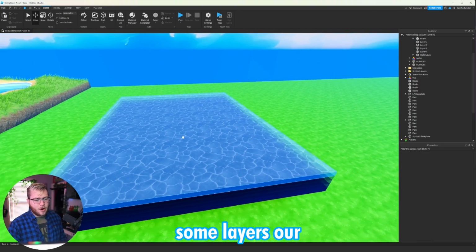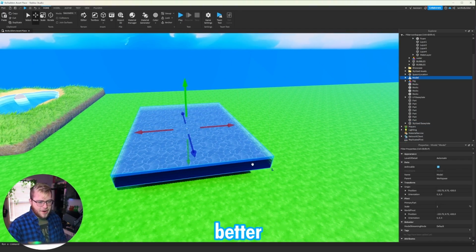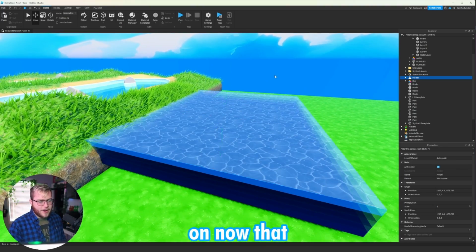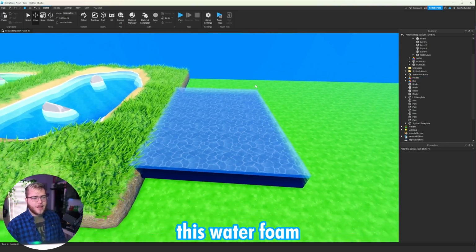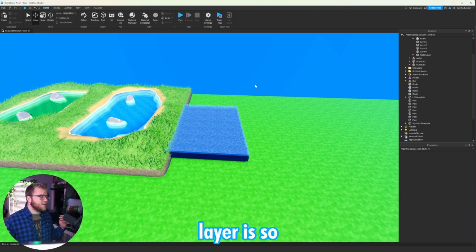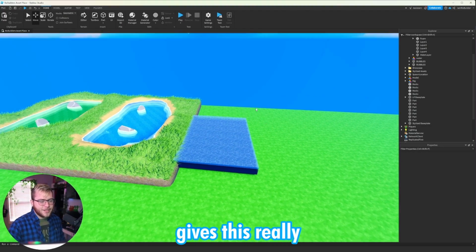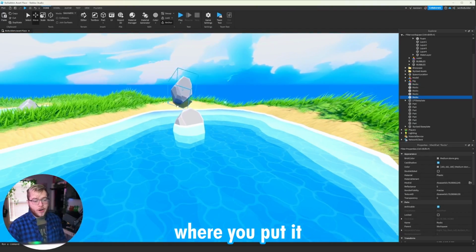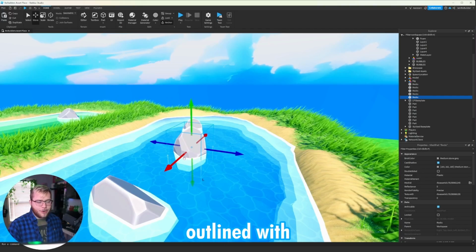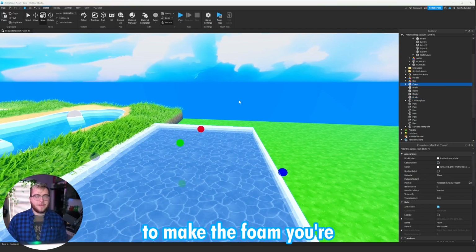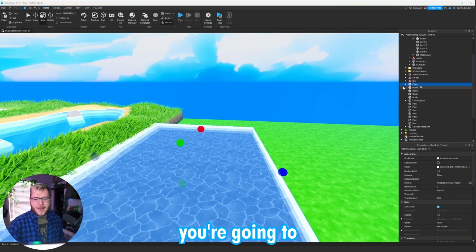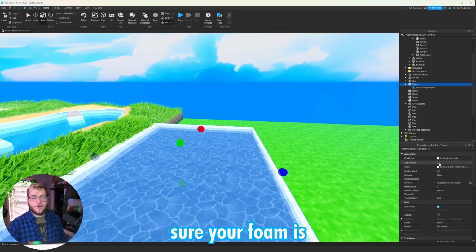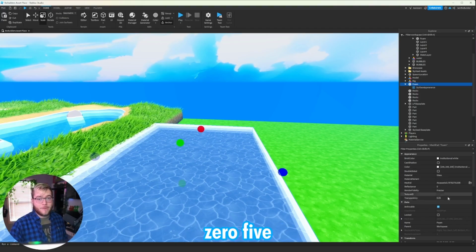Now that we have some layers, our water is already starting to look a little bit better. Let's group that together, and we'll put it just next to this so we can kind of see what's going on. Now that we have a little bit of depth to this water, boom. Guys, the foam layer is so important because it gives this really cool outline effect. No matter what you put in the water or where you put it, it's automatically going to be outlined. Now, to make the foam, you're going to use a mesh, and then you're going to add a surface appearance to it. Make sure you have overlay setting right here, and make sure your foam is glass and 0.05 transparency.